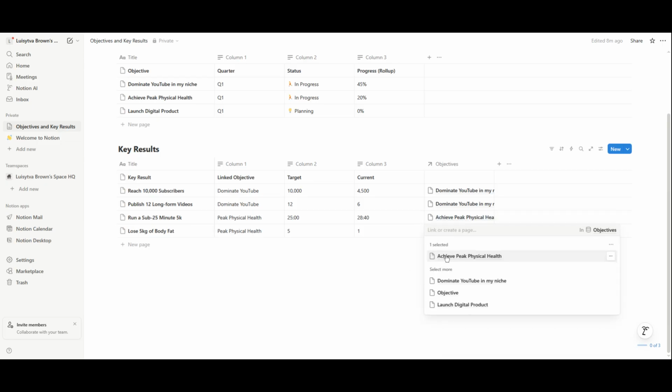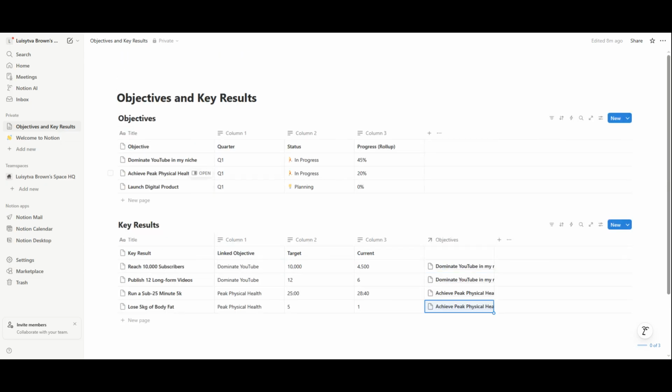Once everything is linked, you now have a fully functional OKR system where objectives provide direction and key results provide measurable progress. Take a moment to review your setup and make sure each objective has clear, actionable key results connected to it. And just like that, you've successfully learned how to create OKRs in Notion.